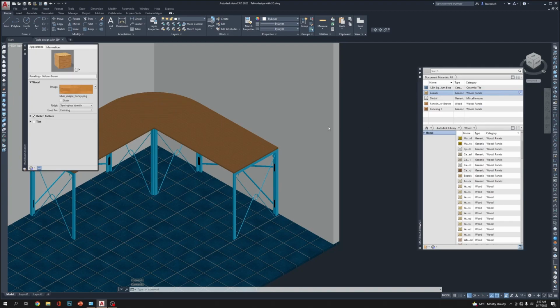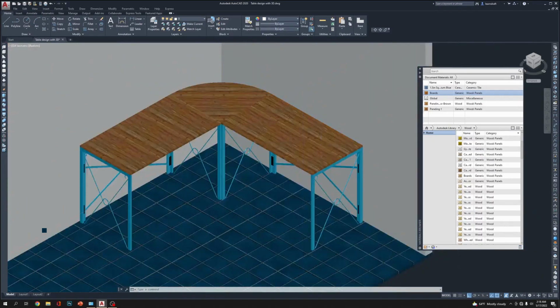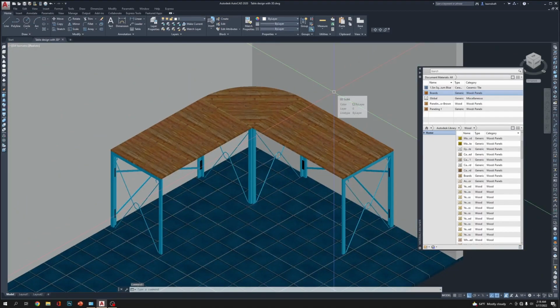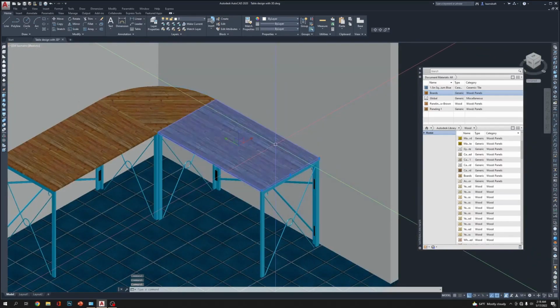Edit this one, click on this one. 1 inch is very small, so make it like 12 by 12 and click here. This looks like better wood, but looks very cheap. I'm sorry guys, I'm gonna replace it.